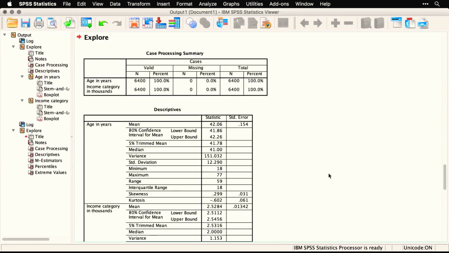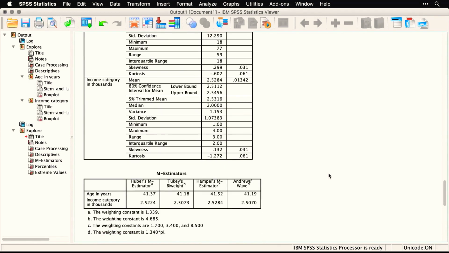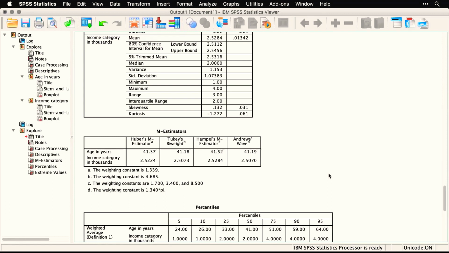And now we have the same table we had before. That's the descriptives up there at top. Then we have the M estimators, and this is 4 different robust measures of center. Again, all of them are trying to give us something equivalent to the mean. And you see in this case, Huber's M estimator, Tukey's biweight, Hampel's M estimator, and Andrews' wave. The numbers are all pretty similar. I mean, it goes from a low of 41.18 to a high of 41.52, but they're all really close.